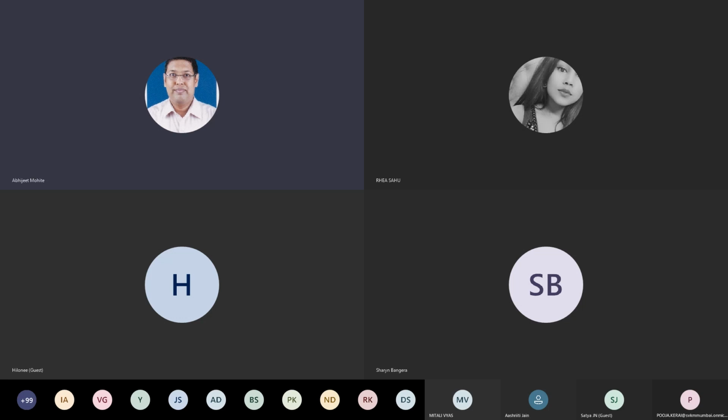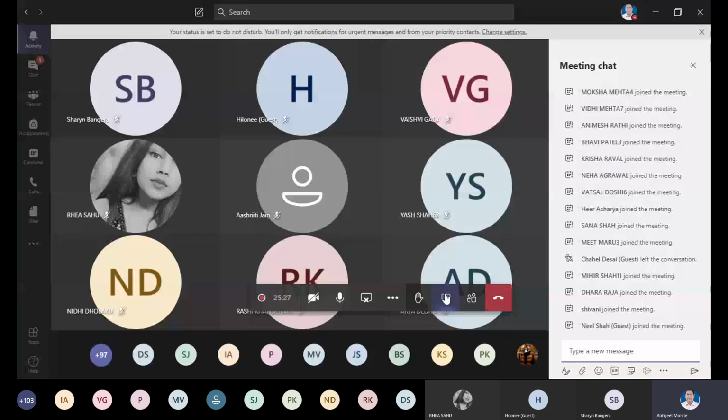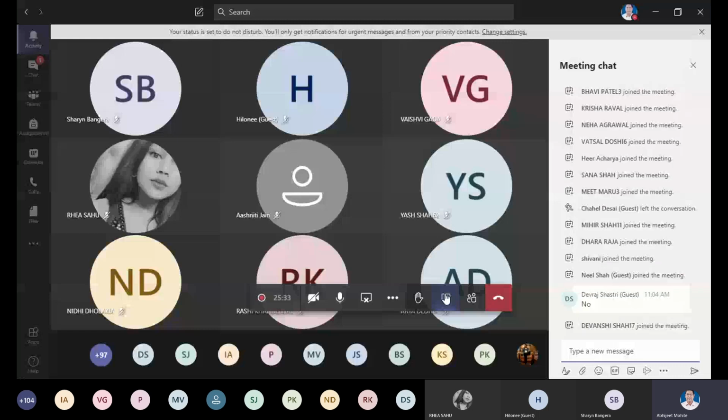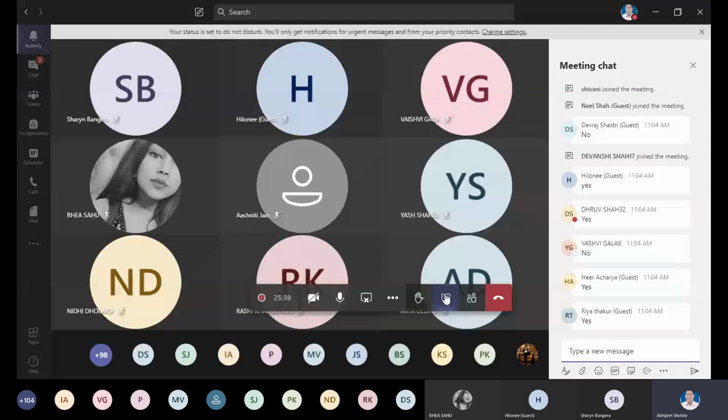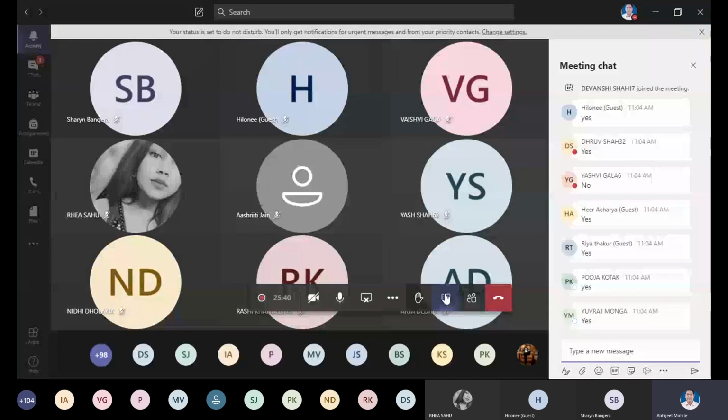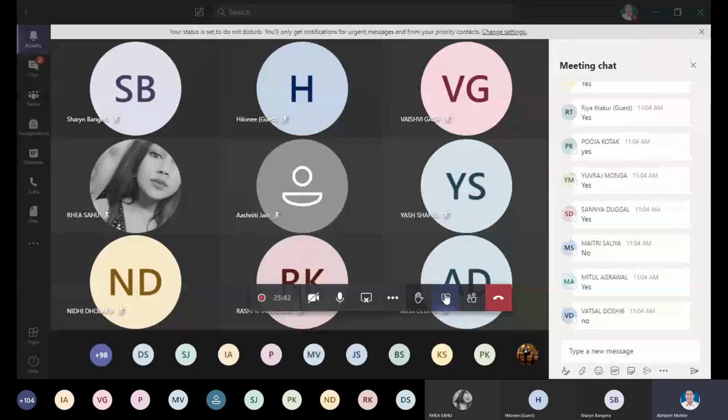Now, if you all are able to see the screen, please put yes in the chat box. Are you all able to see my screen right now? If you are able to see the screen, you will have to wait for some time, Devraj, so that it takes some time for the screen to load.